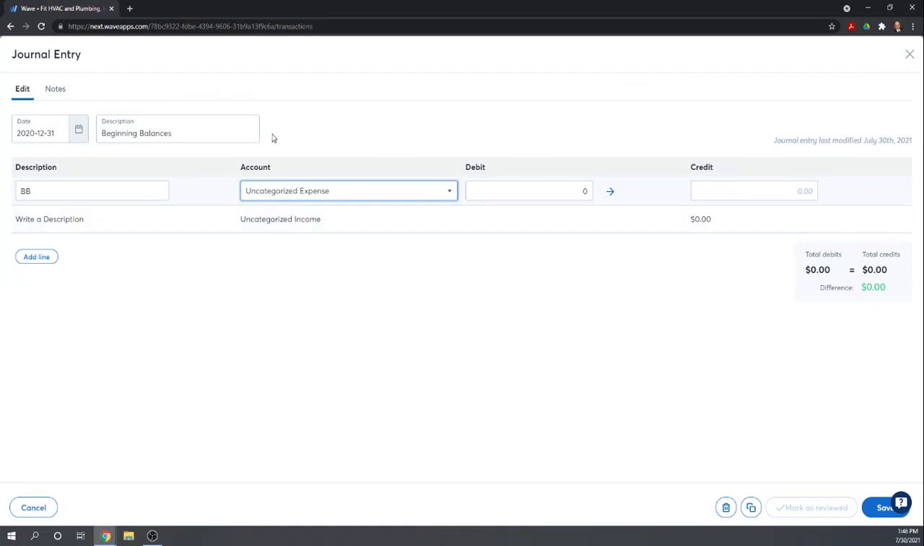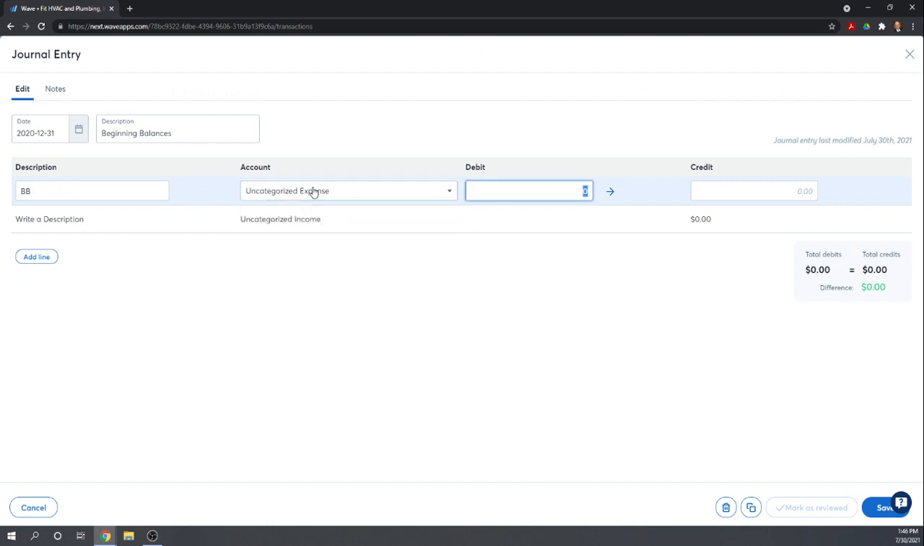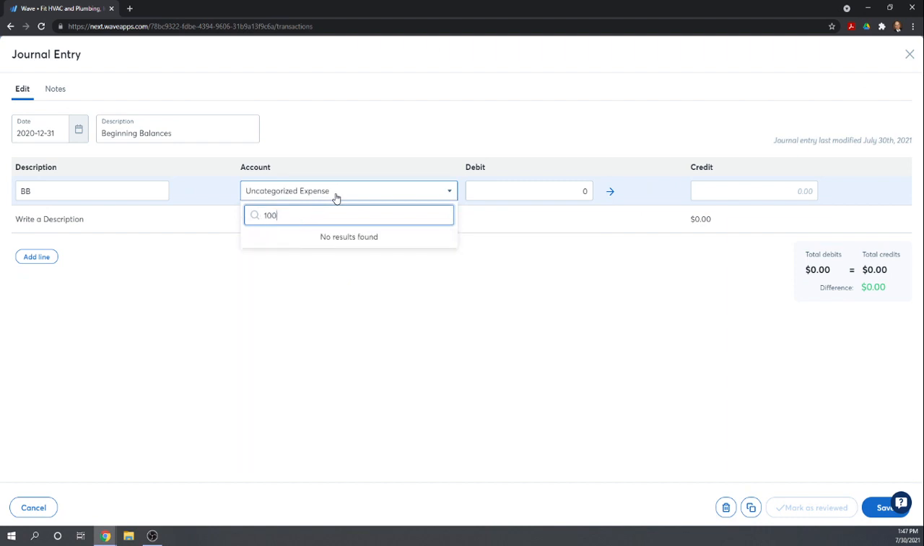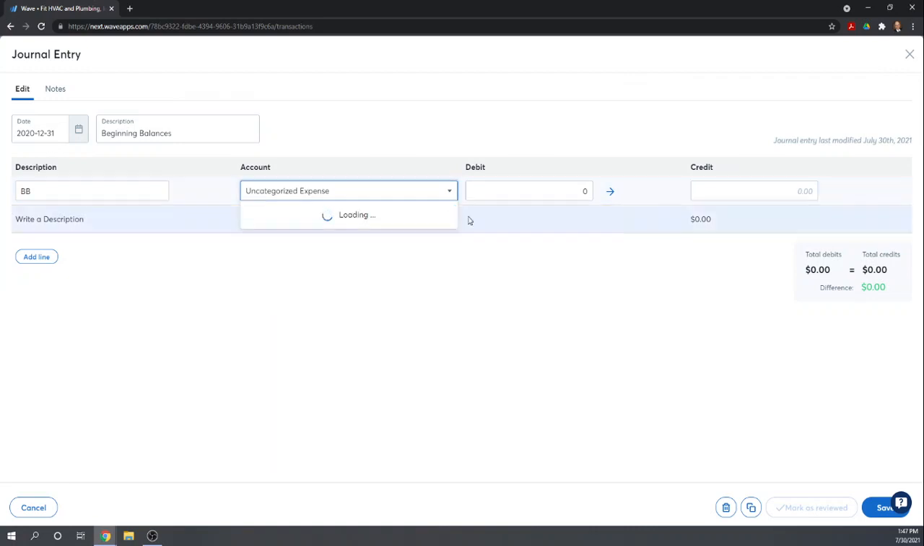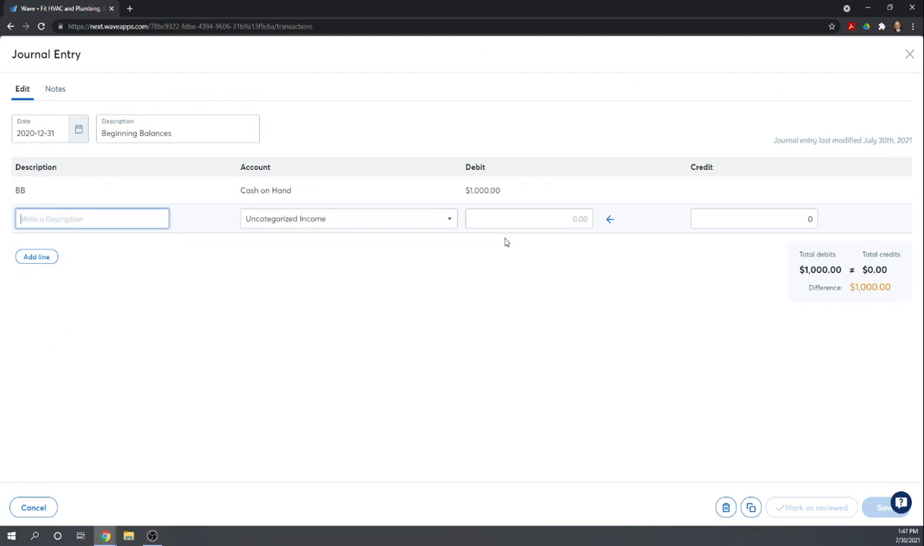Our account. And this is why I like to have account numbers. We should be able to very easily pull it up. No, you can't. Okay, well that's very inconvenient. So you cannot search for accounts by account number, so really your account numbers are totally useless. But we can choose cash on hand, $1,000. Okay, nice. It adds a new line right as you need it.